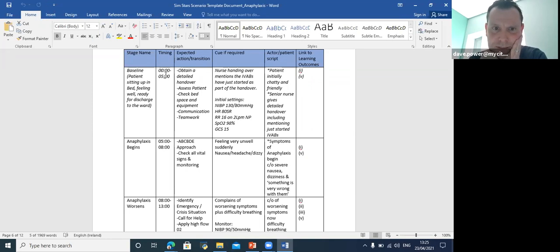So it's an important thing that they should do before they accept that they're going to take care of the patient before the other nurse leaves. So we'll be looking at that, and that's why we've got communication and teamwork in there. These are the kinds of things we're going to be looking at.